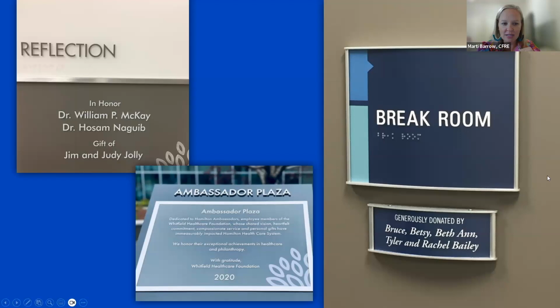That Ambassador Plaza is from the employees of that particular organization. Very great for them to have that ownership and feel like they helped make that happen. And then that other one, again, generously donated by all the family listed there. Great when you can bring in that multi-generational recognition.